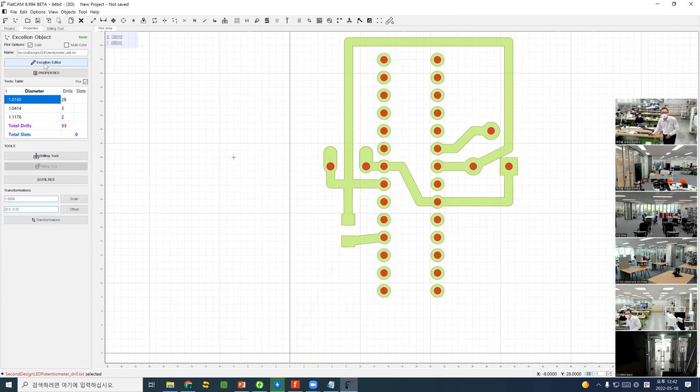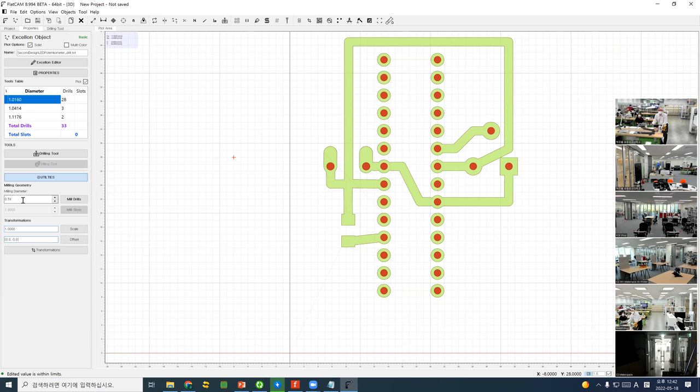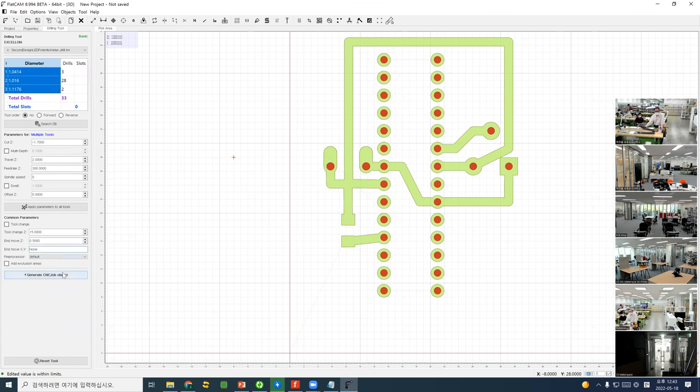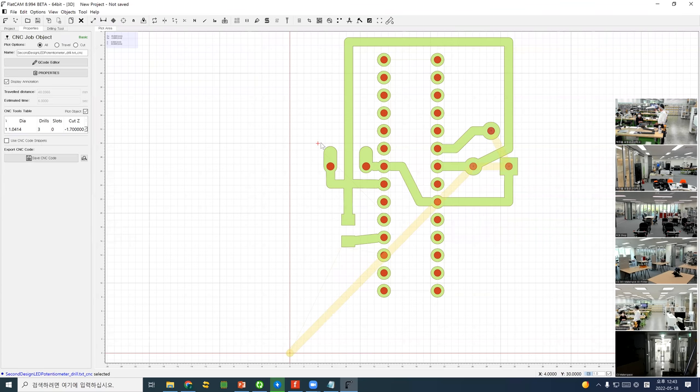Let me see, double click on your Excellon editor tool. Okay, here is the milling diameter. So I have to check this on milling through. I changed this one to 0.5. See that. And enter. Milling geometry, milling diameter. Milling tools 0.5. Milling tool. Generate CNC job. I think I'm supposed to change it here, but it doesn't work. I will check, but once it's generated, it will work on a drill bit. So actually, this will work like this.